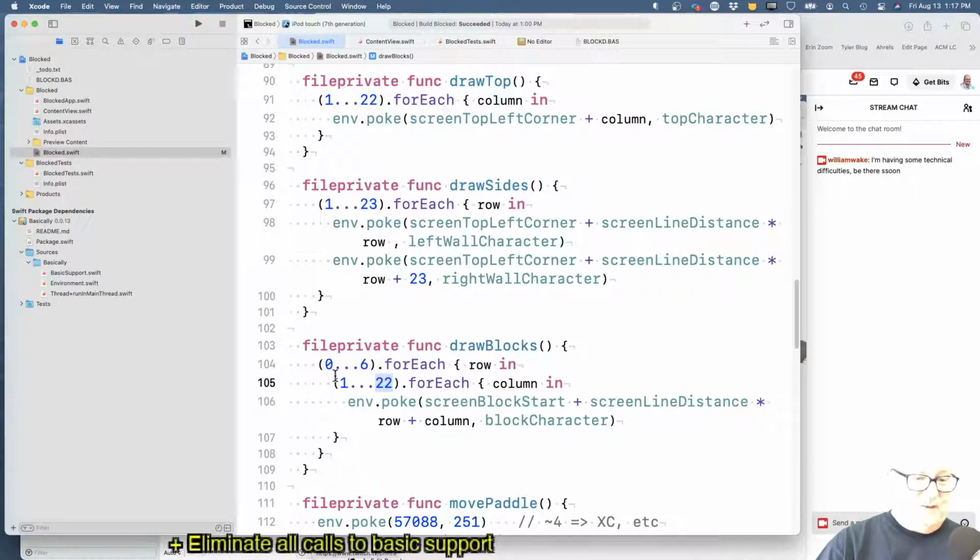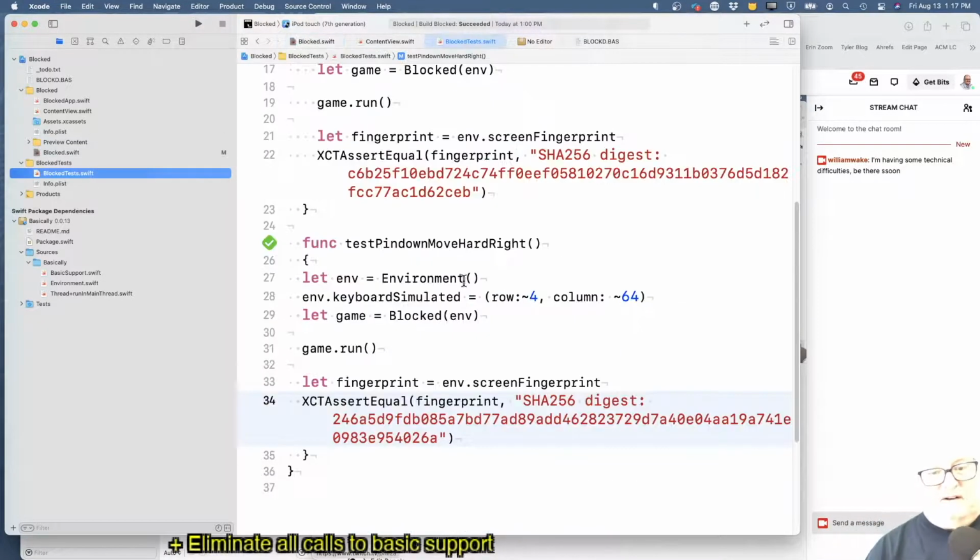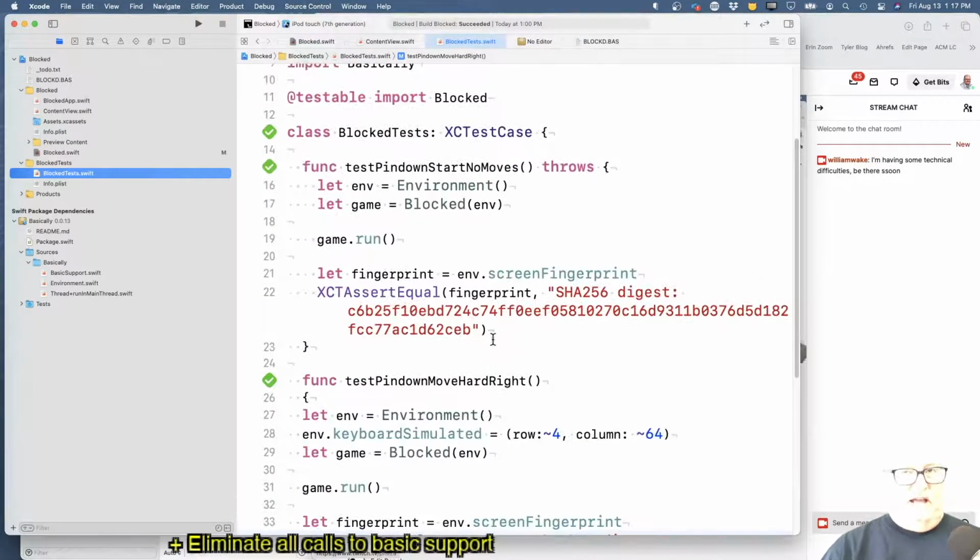So position 0 has a side wall. Position 23 has a side wall. That's the way this is only 22. And let's see. We do have tests, very, very minimal tests. I guess they're pin-down tests. We don't care what it does. We just want to make sure we haven't changed anything.